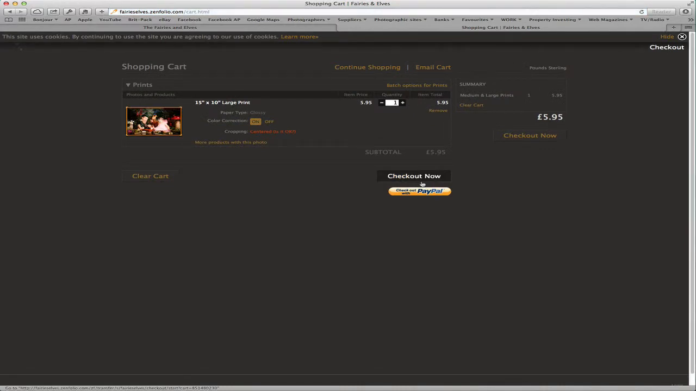Place your order using a credit or debit card, and your prints will be directly sent to your address provided at the checkout.